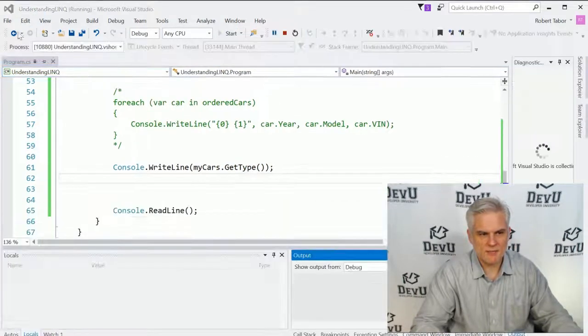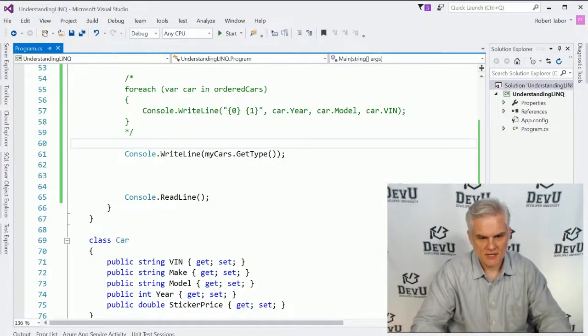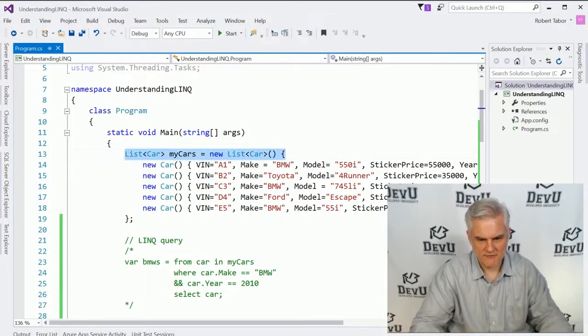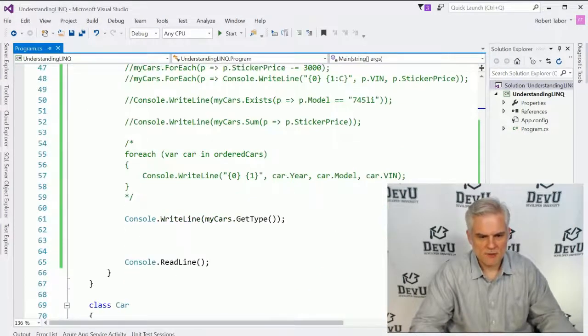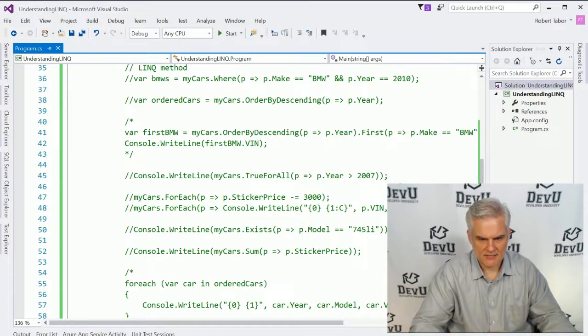So in this first case, what is myCars? Well, myCars is a generic list of the Car data type. Understanding LINQ is the namespace, and specifically it's the Car type. So we're basically saying this is a List of T, a list of Car, right? So that's what's being printed out whenever we're looking at what the cars are, and that's pretty easy to see because we've defined it here. But once we perform an operation like one of these here, let's just see, orderedCars, we'll copy that again and stick it down here.